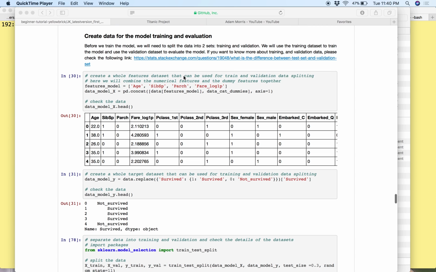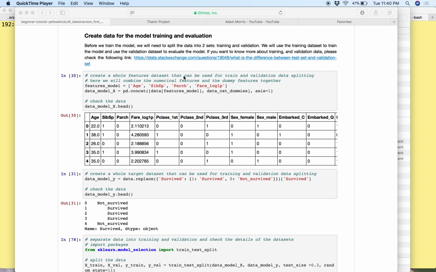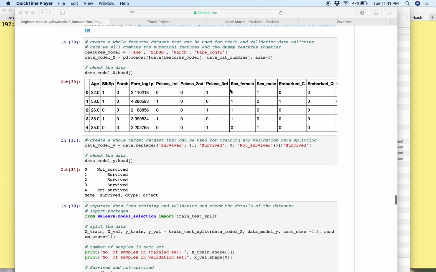So let's do it. We're going to begin by creating the data for the model training and evaluation. We're going to set up the data, and then split it into the training and evaluation data sets. We use the training data set to train the model and validation to evaluate how it performed. There is a link here where you can read about it. I suggest you do that if you're interested in learning more.